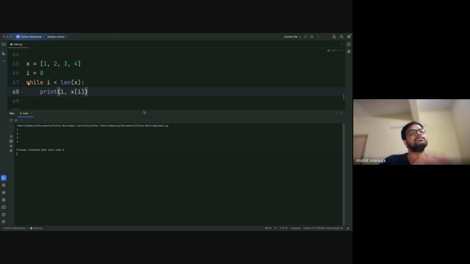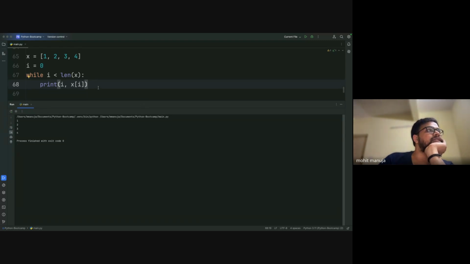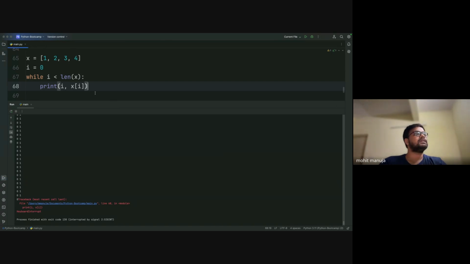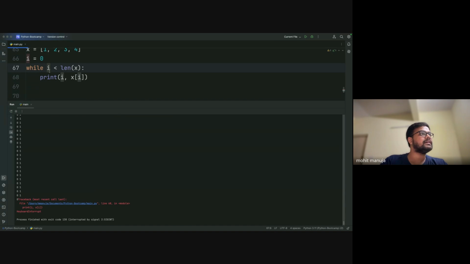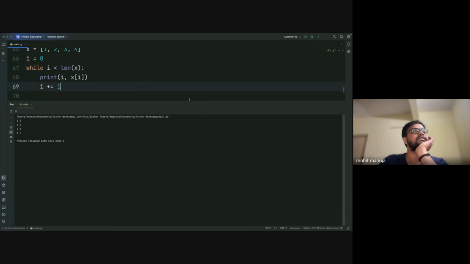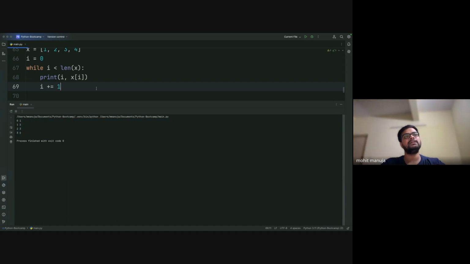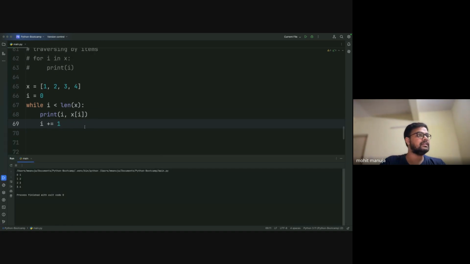But there's a difference. Suppose if I print this only, what do you think will happen? See, it is an infinite loop, because I'm not incrementing the i operator. If I do i plus equal to 1, then i will be first 0, then 1, then 2, then 3, and it will fulfill this condition. When it does not fulfill this condition, the while loop will break. Now you can see the same output, the index and the element. Cool, I think this is about the while loop.